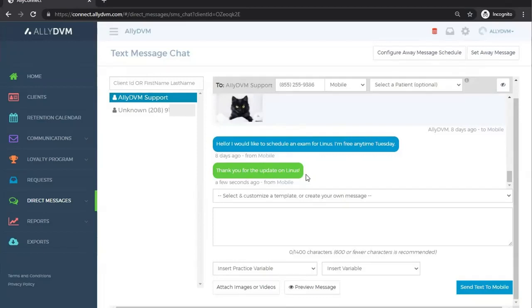All new messages will always be indicated in green, while read messages will be in blue. You can also see here that we no longer have our notification because the message has been read.